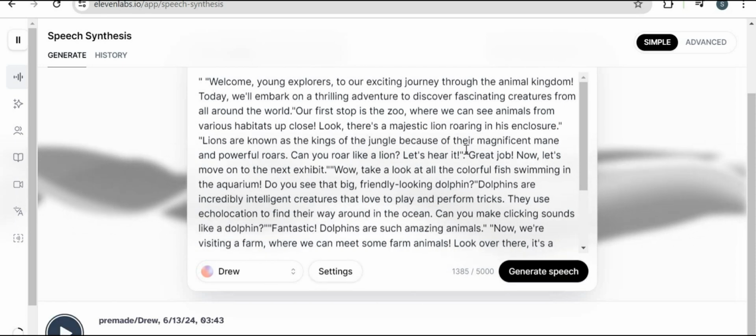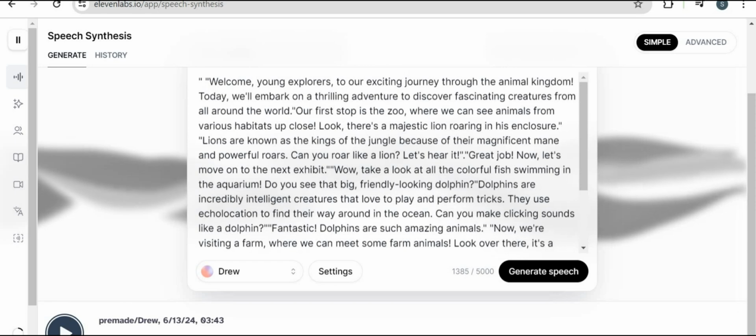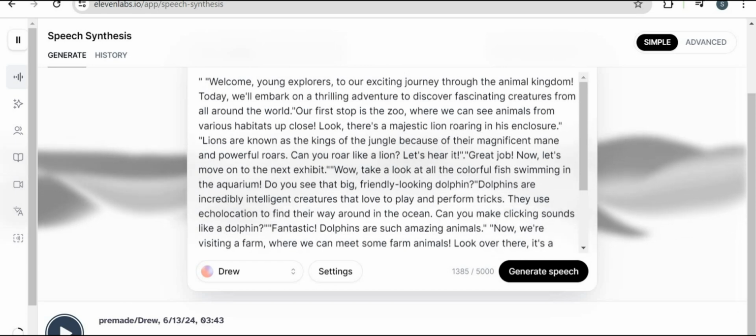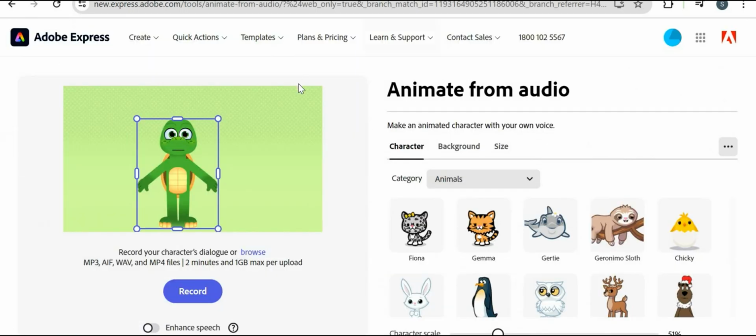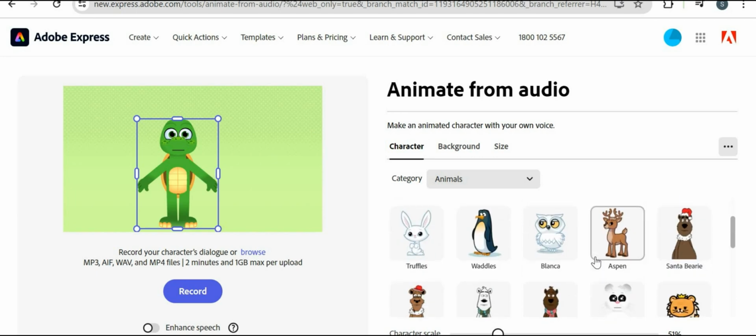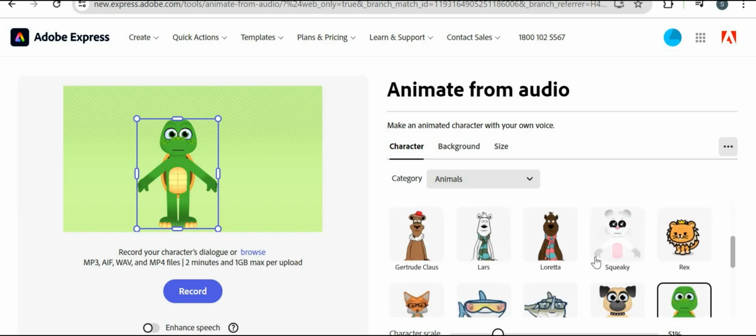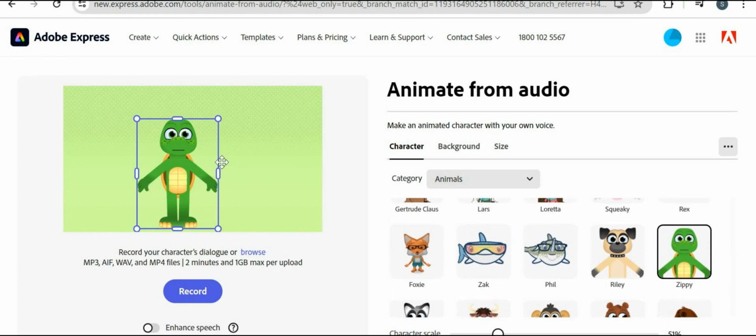Like this, this full script will be converted, and then you have to simply download it. There is a download option. You have to download it, and then the second tool, with which our main narrator will be able to narrate the story, is the Adobe Express tool. In this we have to just select the character. This character can be any character. It can be a cat, it can be Santa, a bear, any character. So we have selected this turtle, and then we have to go to record.